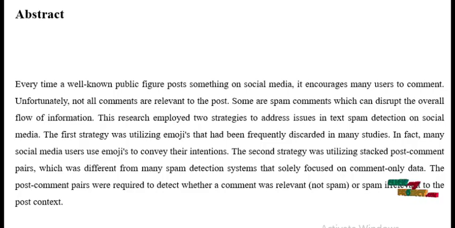This research employed two strategies to address issues in text spam detection on social media. The first strategy was utilizing emojis, which had been frequently discarded in many studies. In fact, many social media users use emojis to convey their intentions.